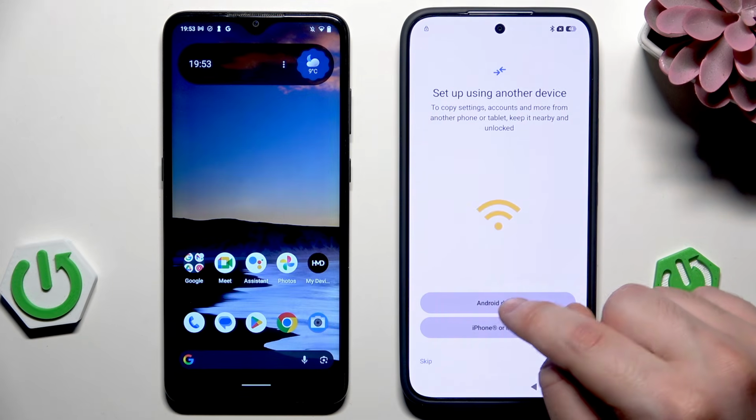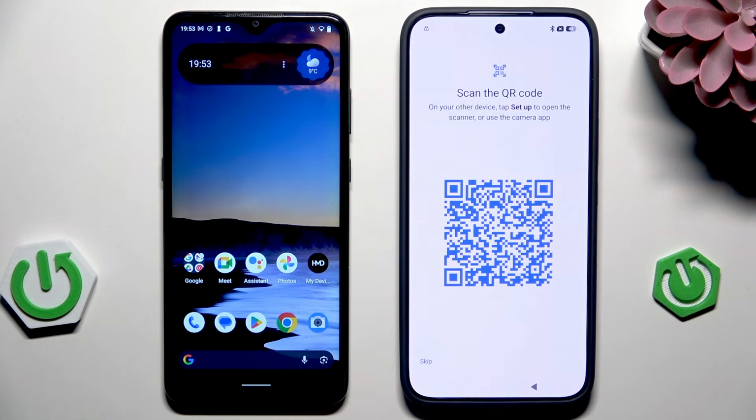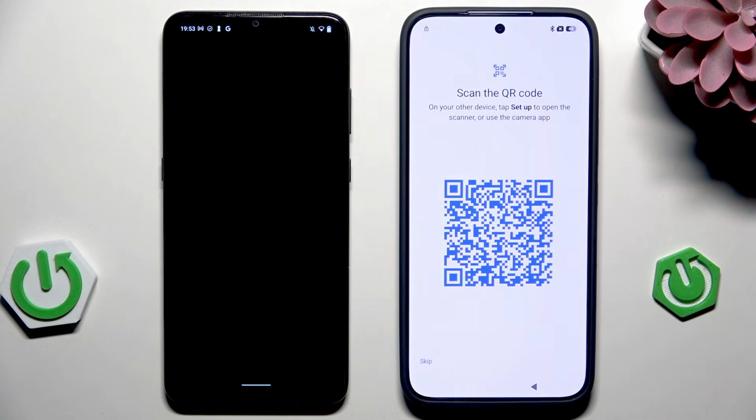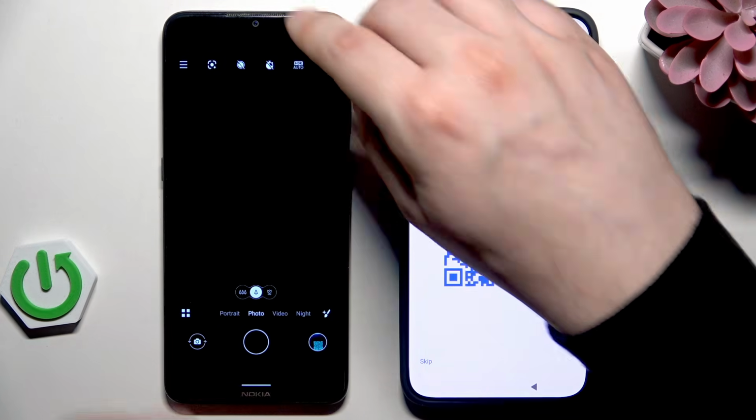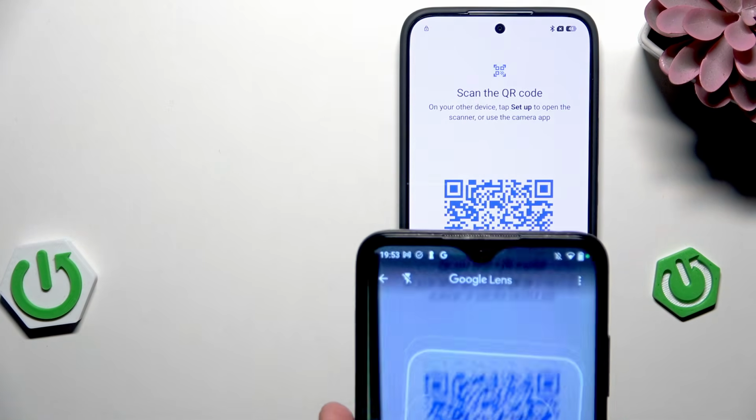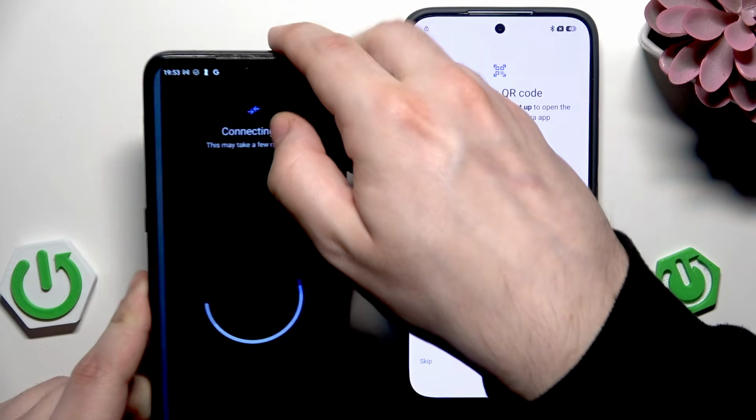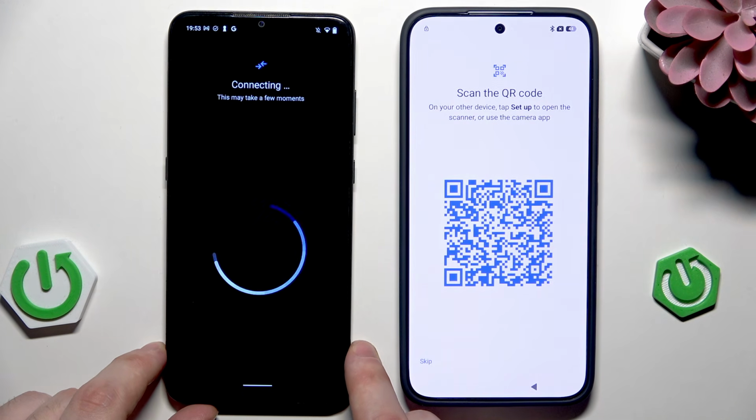First, on your POCO, select the device type of your previous phone. In my case, I have an Android, and now we have this QR code that we gotta scan. So you have to scan this code using your old phone. I'm about to use Google Lens. Okay, now both devices are going to connect to each other.